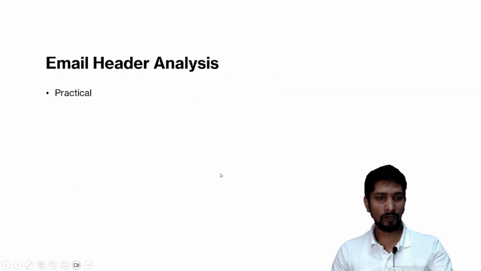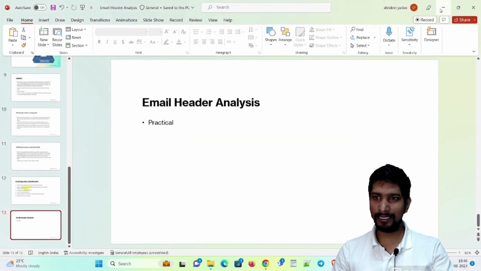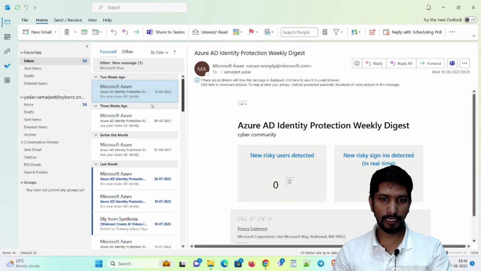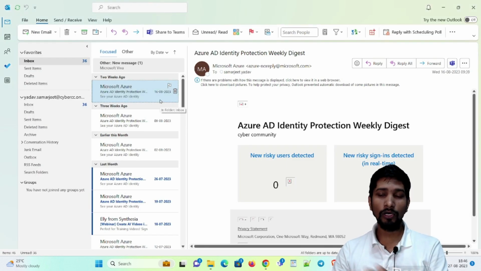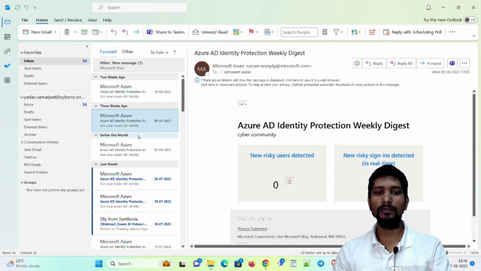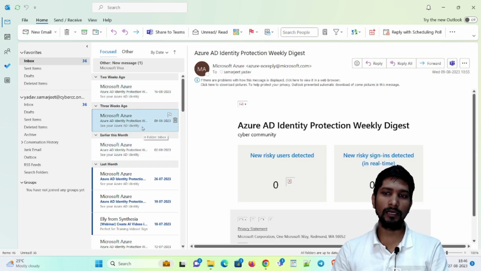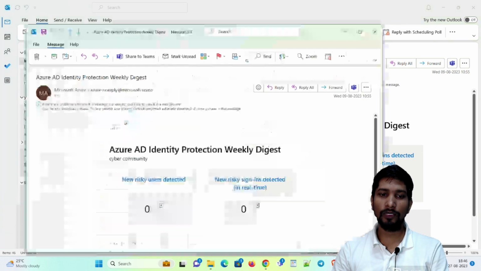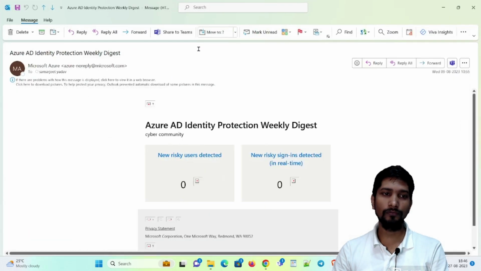Now without any delay, let's directly jump into Outlook. So here is my Outlook. I have already told you how you have to take the headers of a particular email. For example, this is one of my emails. How can I directly take the header of this particular email? Let me double click on it, and it is going to pop out.